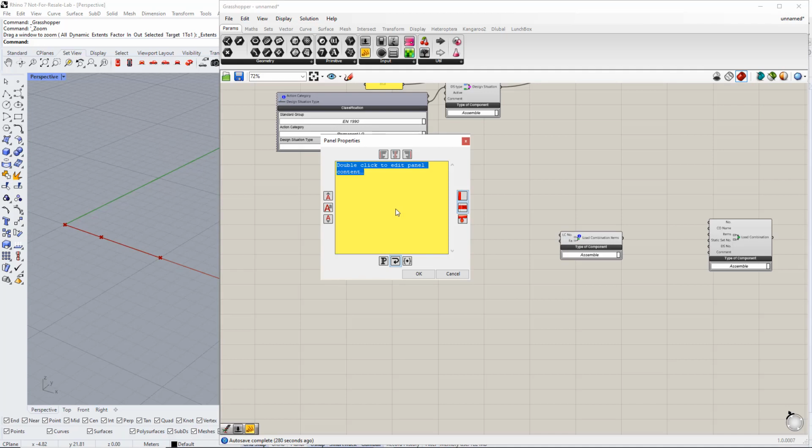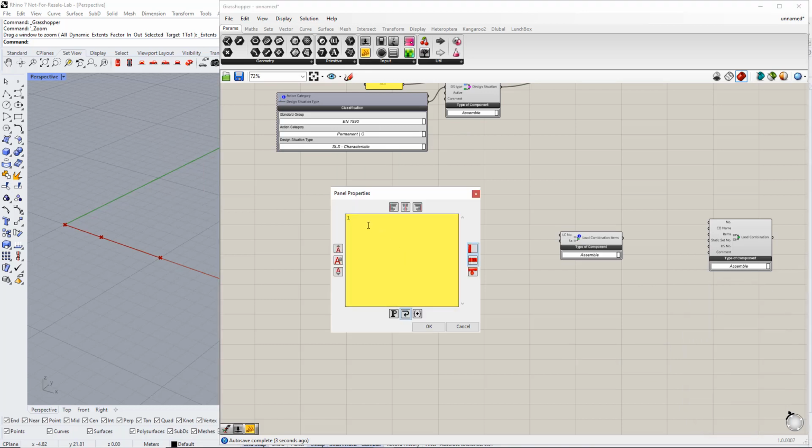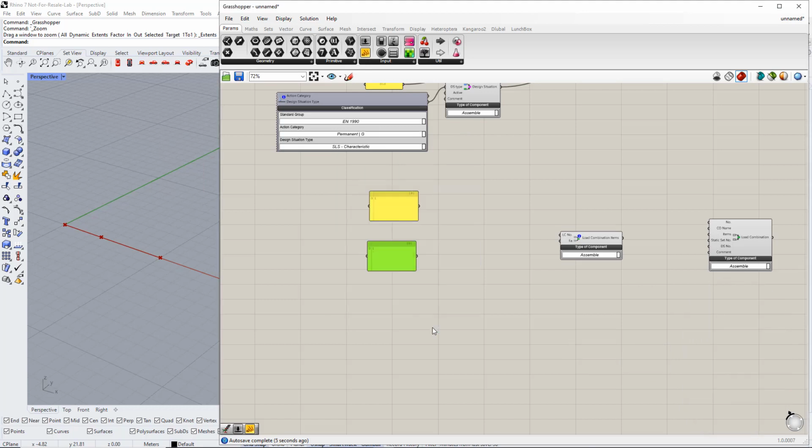For ultimate limit state load cases, they will be combined as follows. Load case number 1. Load case number 1 plus load case number 2.